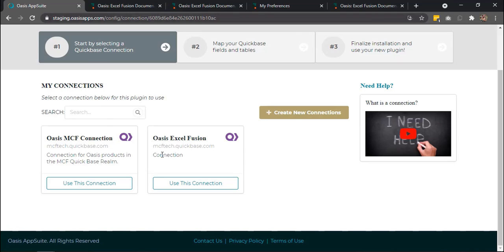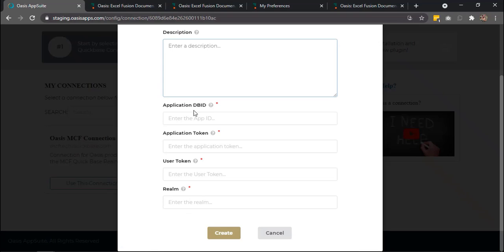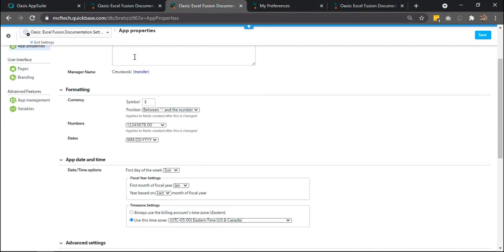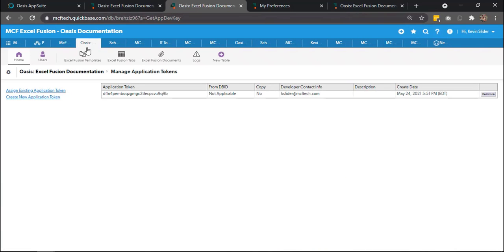You can see I have a few, but we're going to create a new one. And a few things that we're going to need here is to name this. So I will name this Oasis Documentation, and you could give it a description. The other items that you'll need is the application DBID, the application token, the user token, and the realm. So you should be able to find that in an application if you go to the application properties, and let's say if I go to the application tokens here, you should be able to find all of the information needed.